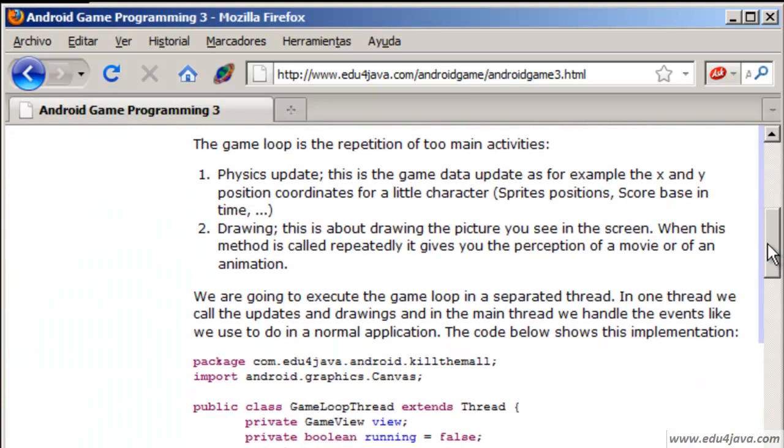What is a game loop? A loop is something which repeats itself. What we're going to do in the game loop is mainly two principal activities. One is the so-called physics update, which updates the physics, and the other one would be the drawing.